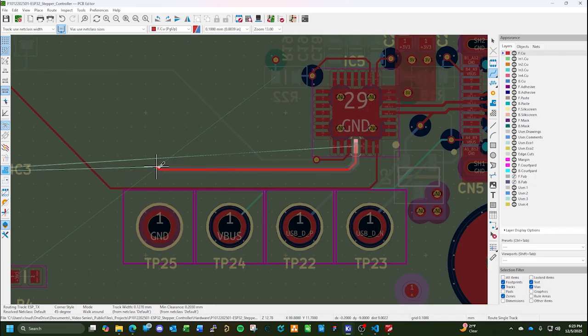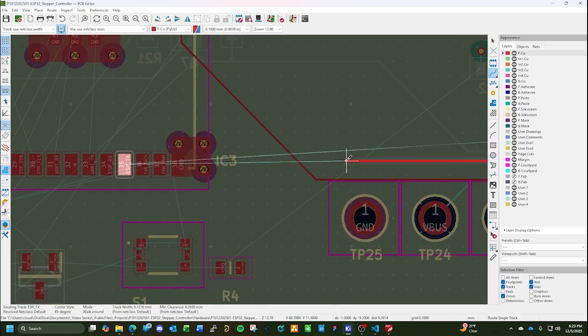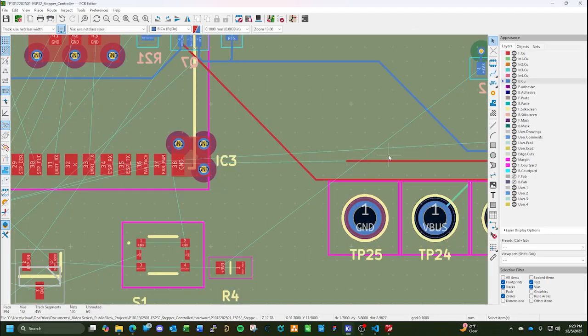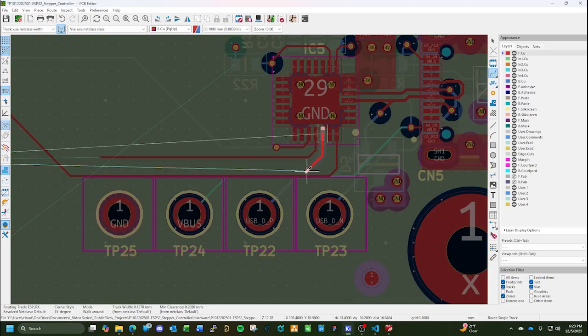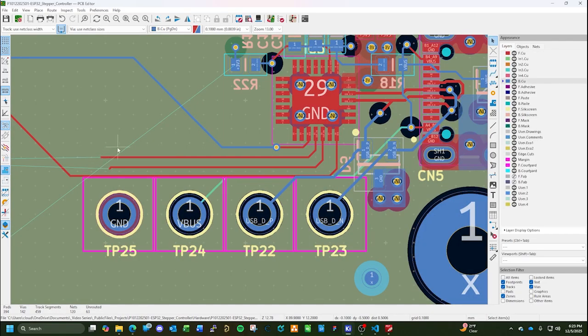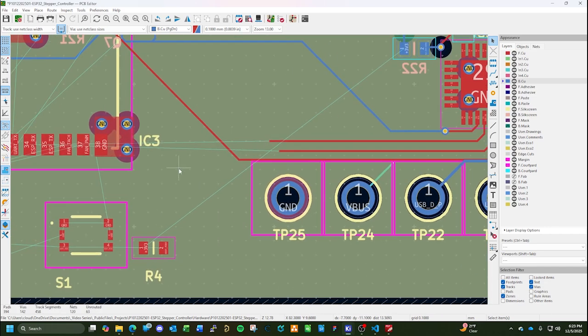All right, I'll make sure we don't jam up the works and not give this guy a way out. You always want to make sure you give your signals a path to go.